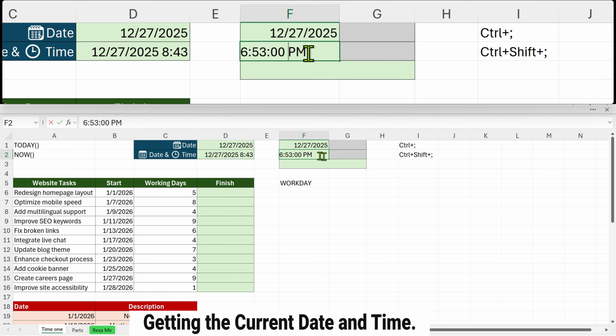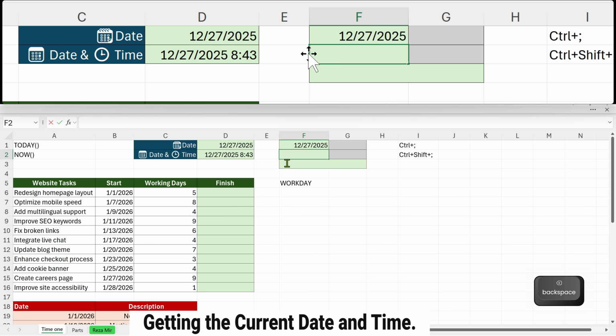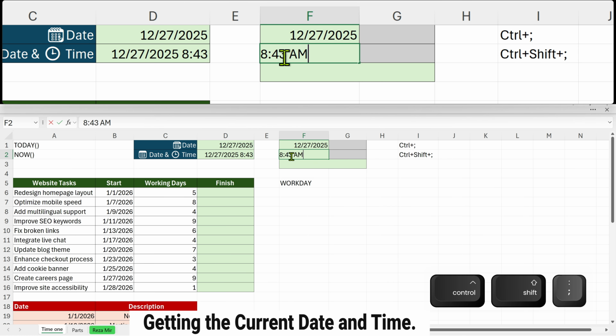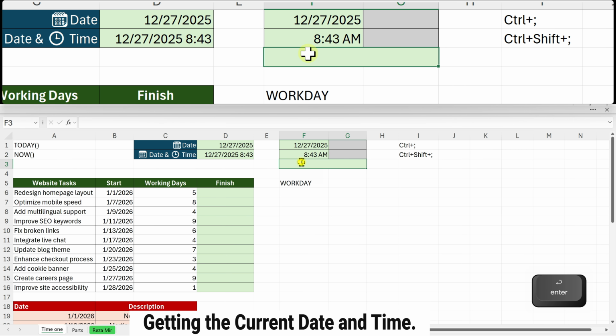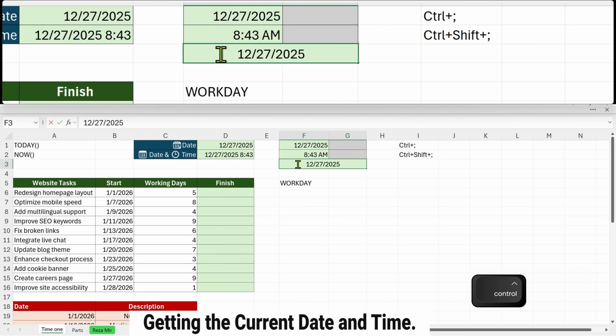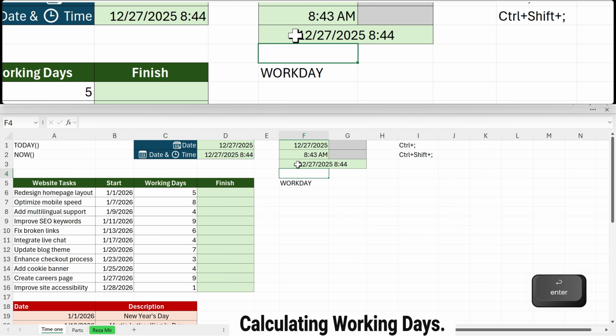You can even get the static time by pressing Control Shift semicolon. I sometimes use them together in one cell by typing Control semicolon, hitting the space bar, and then Control Shift semicolon to get both.